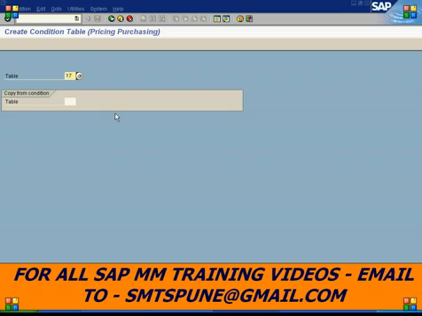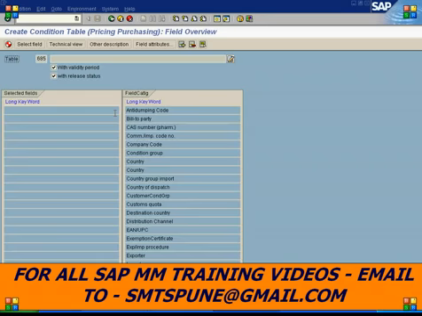So now I will create, say, one table, 685. Now for this table, say my key combination is material and plant. I want to store condition records, or the prices, for that key combination. On the right side is the list of the field catalog, and we can select fields from this.